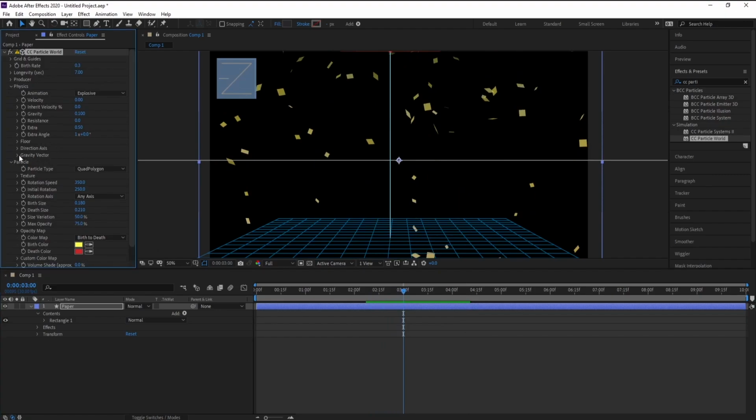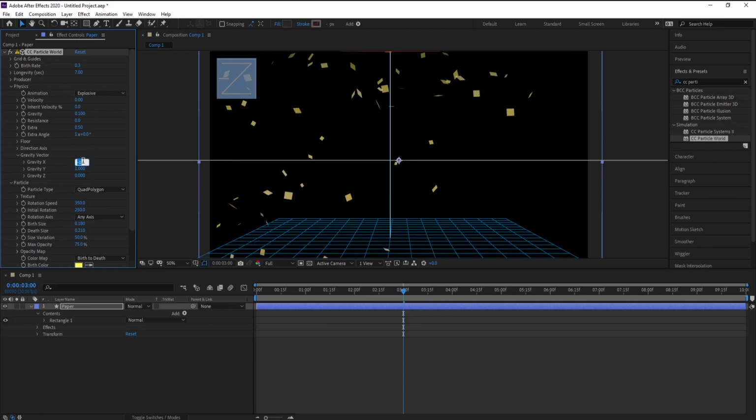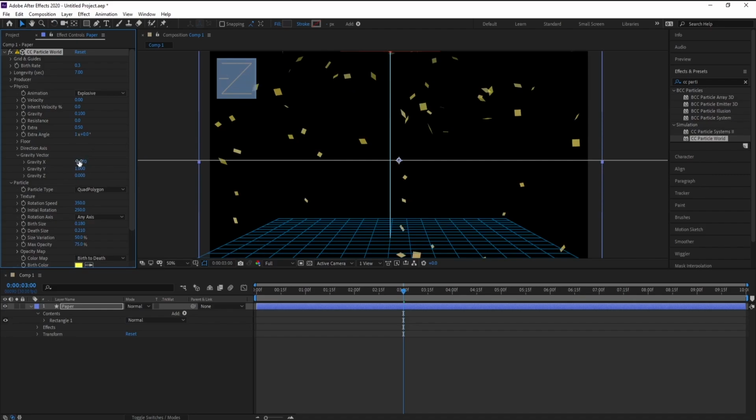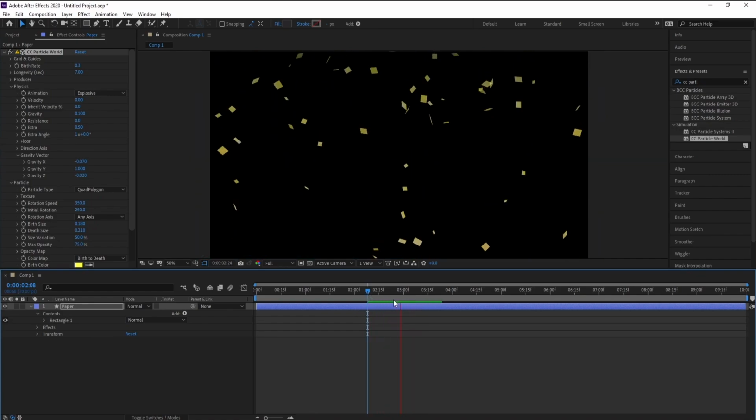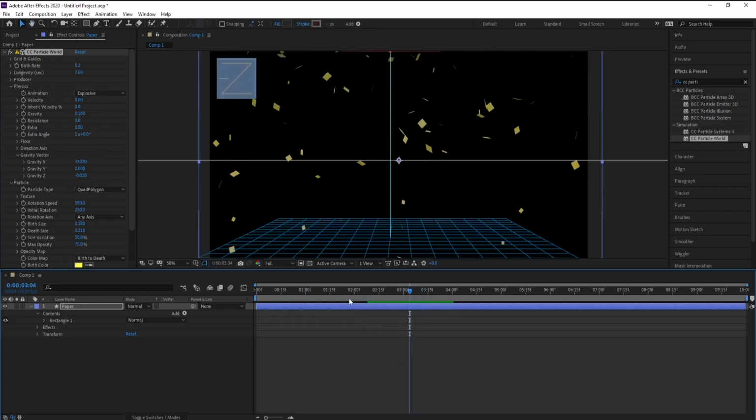Okay, now I'll go to gravity vector, open it, and I'll change gravity x to minus 0.07. Also gravity z, I'll change it to minus 0.02. Okay, and see. Okay, this is very good.